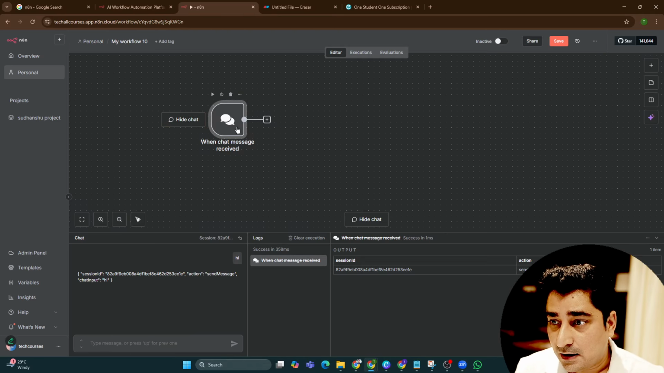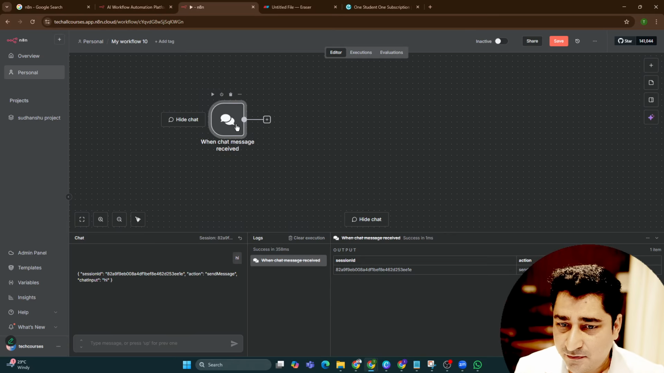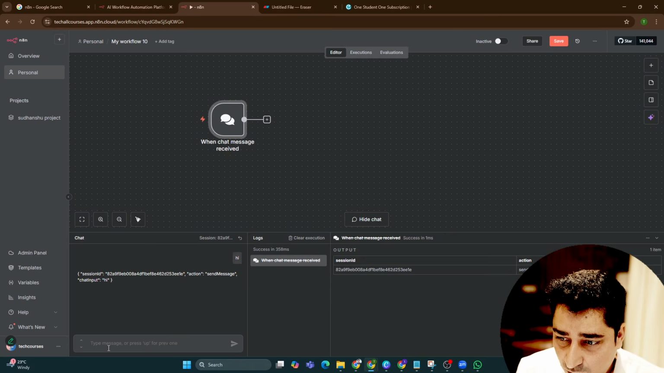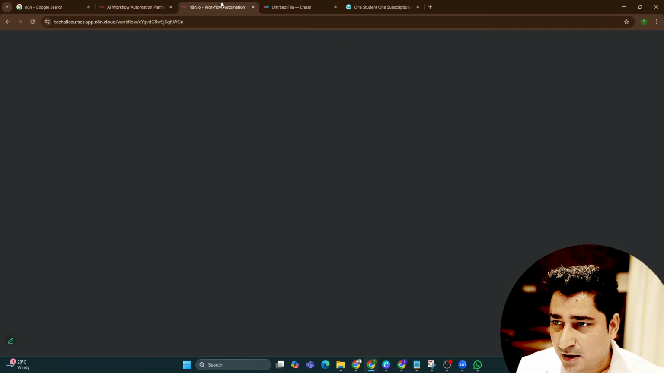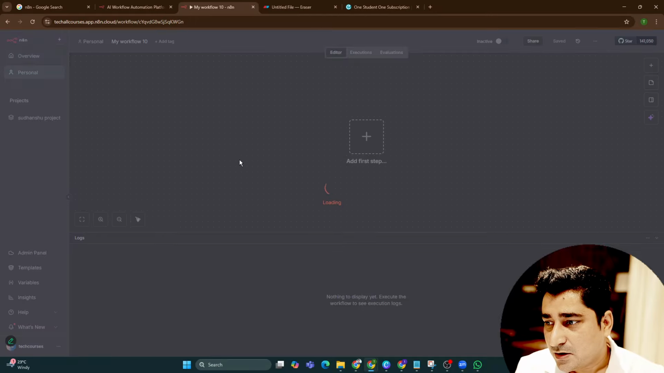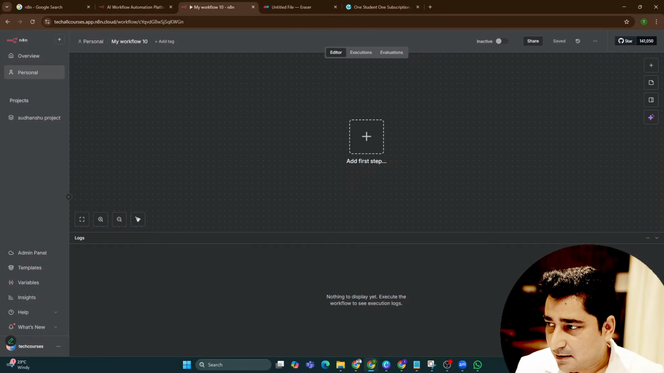Okay. So I have created a chat trigger. I have not configured anything, but on this panel, you will be able to see... Let me delete it once again. Here you will be able to see a chat interface. Once you create a chat trigger, let me refresh this part. As of now, there is nothing, completely blank, right?